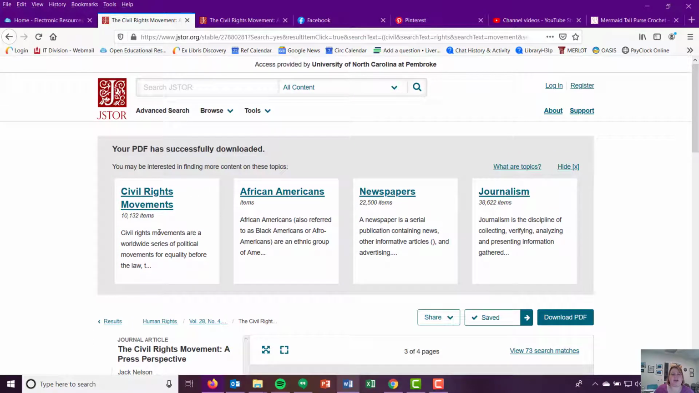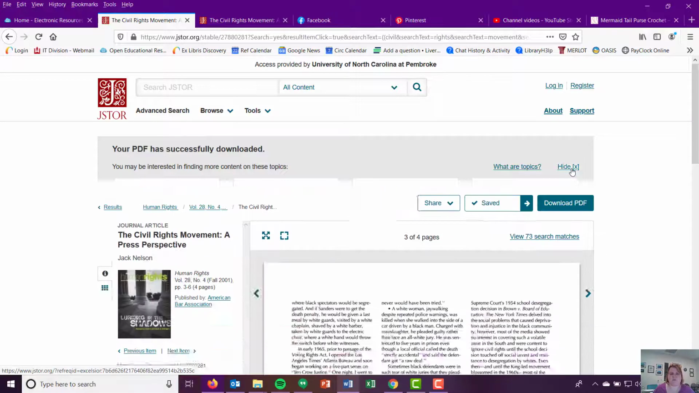You do see when you come back to it, once you've downloaded that PDF, it brings you, hey, you like this, maybe you might be interested in finding more content on these topics. So the database is trying to help you find more information.